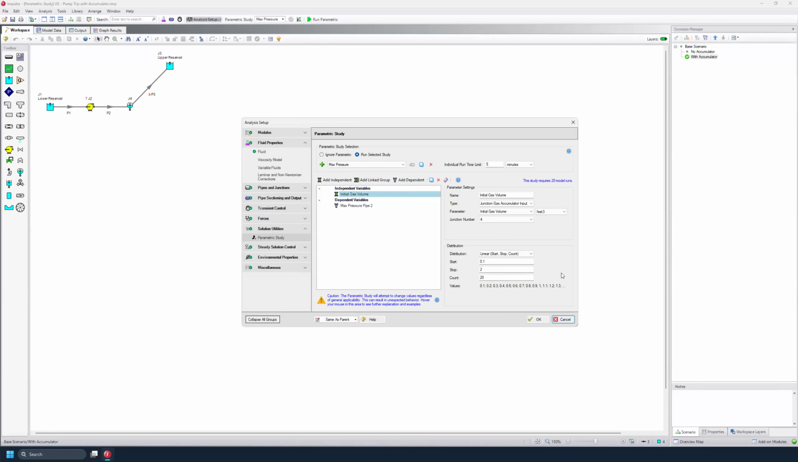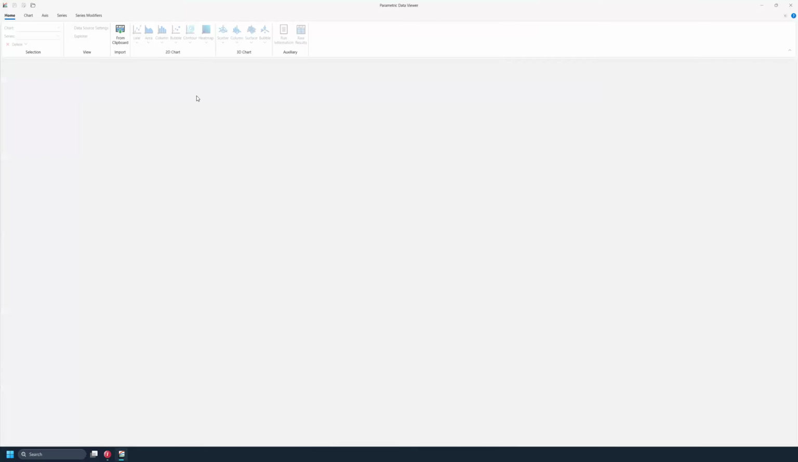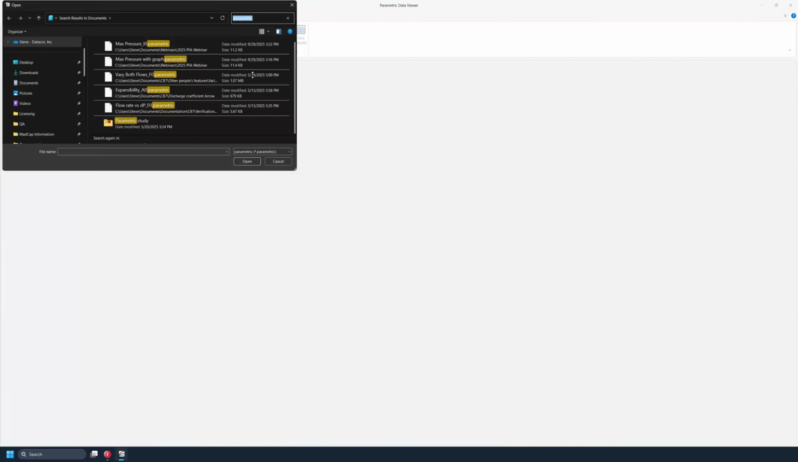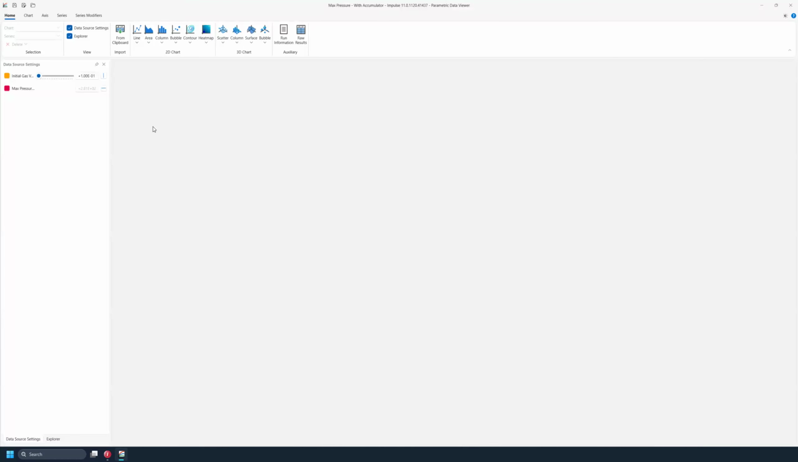And I've already run this. It required 20 model runs, so I'm not going to rerun it now, but we can click here to open the parametric data results that we already have. All right. And it opens in a new view. Looks like I need to reload the data. All right, here we go.